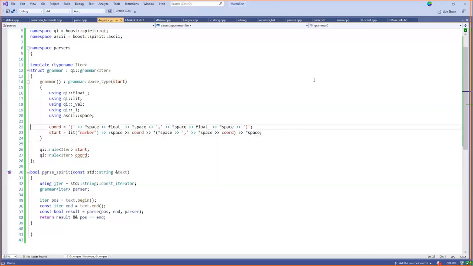Pretty concisely, I'm able to specify the structure of a coordinate. And the whole thing that I'm going to parse is the word marker followed by at least one space, and then at least one coordinate followed by additional coordinates, each separated by a comma. We said before that these grammars can operate over whatever iterating sequence you want. In our case, we're just going to use the const iterator from std::string as our iterator because our input is a std::string. So we'll instantiate our grammar over that iterator type.